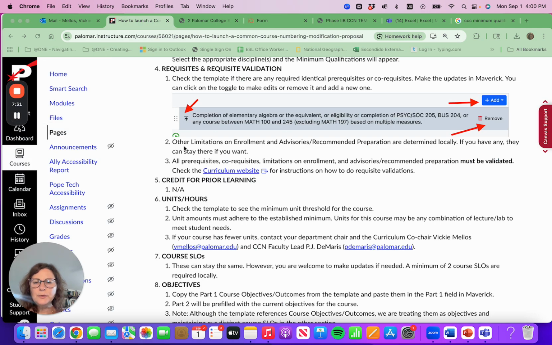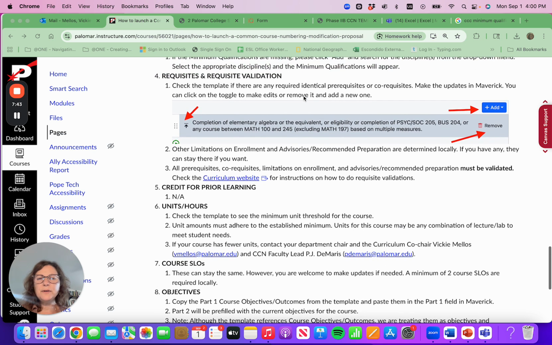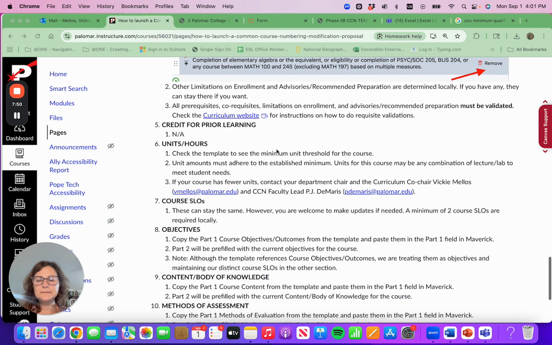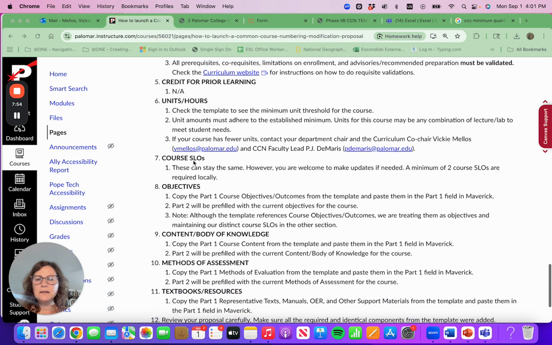I also want to note that other limitations on enrollment and advisories or recommended preparation are determined locally. So if you have that and want to keep that, you can go ahead and keep it on the course outline. However, all prerequisites and co-requisites must be identical to whatever's in the template. For credit for prior learning, you don't need to do anything.